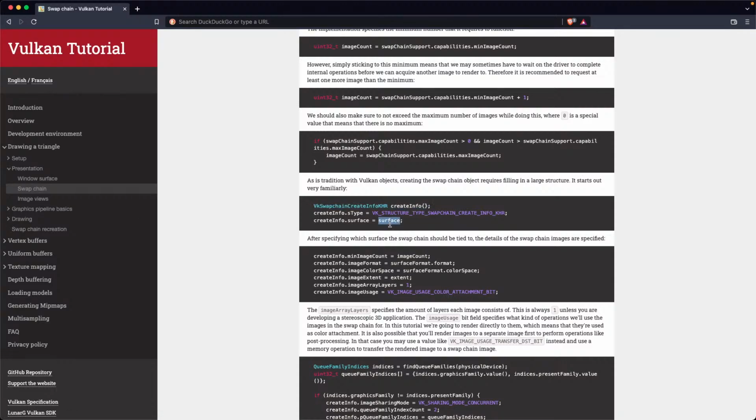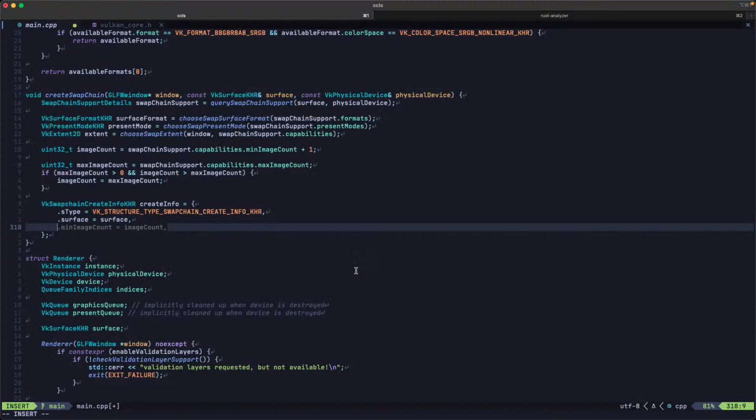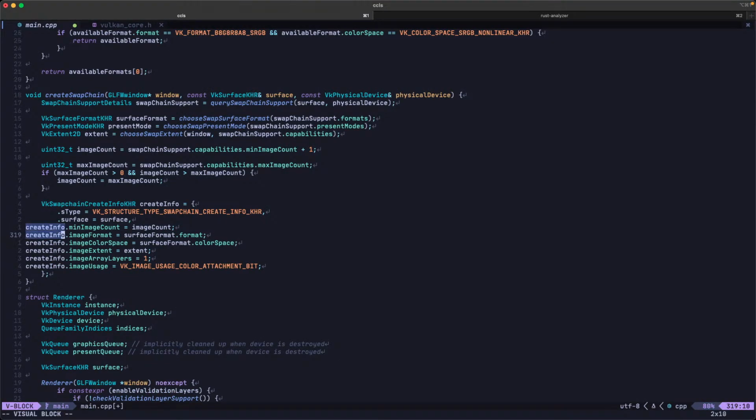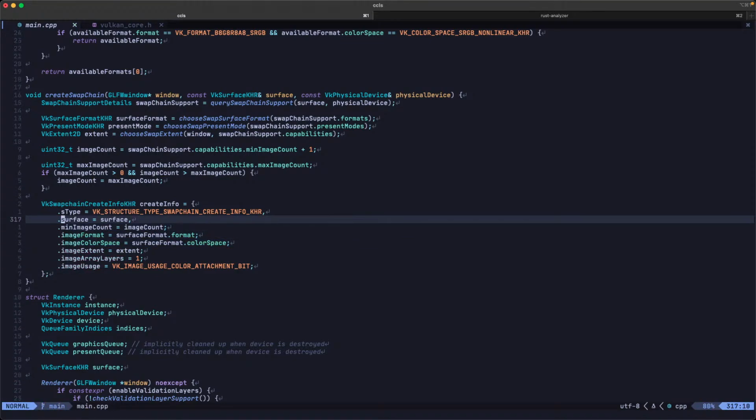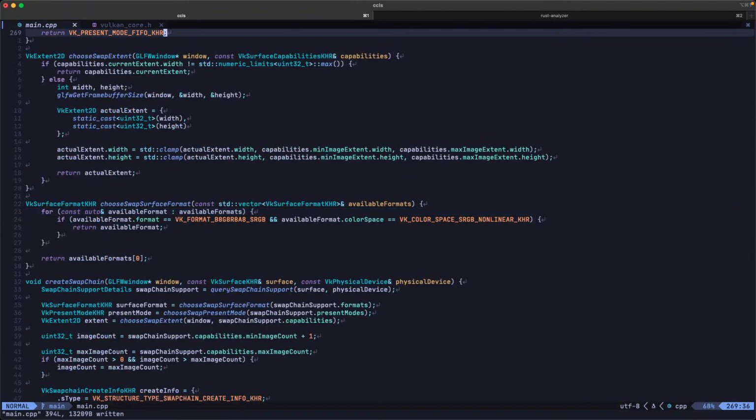Okay. So we want to set the surface to the surface. And then the details of the swap chain images. So we'll just put this in here. Using good old nice little things here. Okay. Oh yeah, this is actually, well, wait, does it use commas or not? I don't remember.